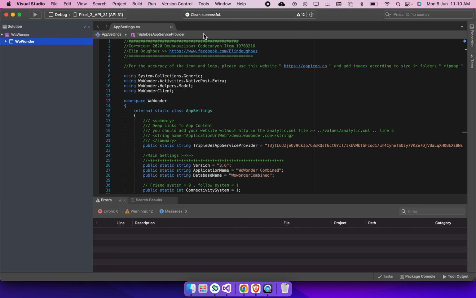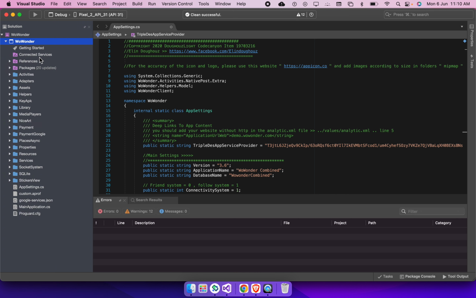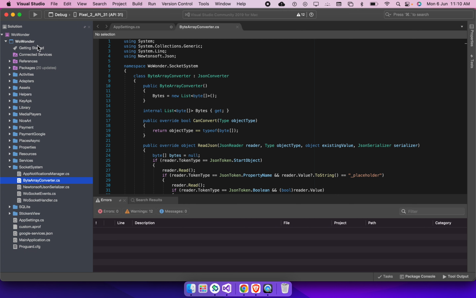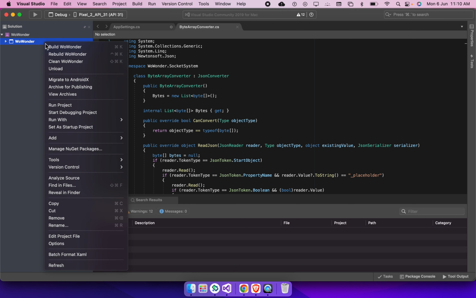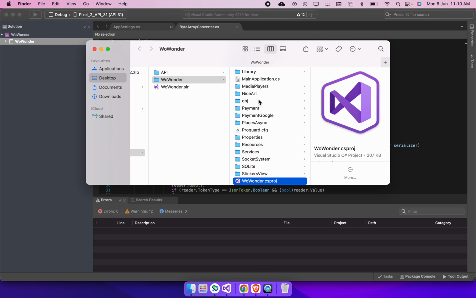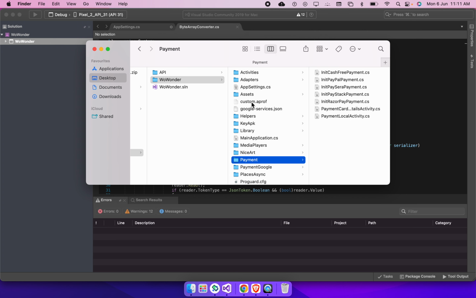Okay, so now I have cleaned it, and I'll be able to simply rebuild it by clicking on rebuild WoWonder. It will take time, so I'll not rebuild it. But one thing I want to show you: many customers face IntelliSense issues, and they say that your application has bugs, your application has syntax errors. We never share code which has IntelliSense issues.